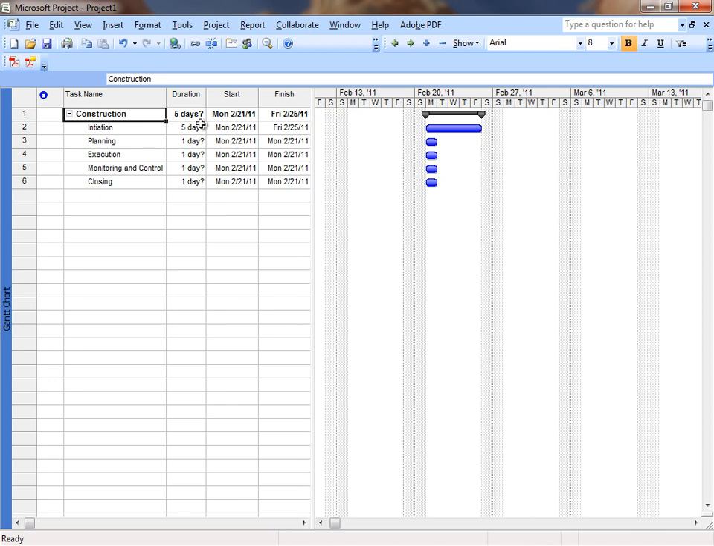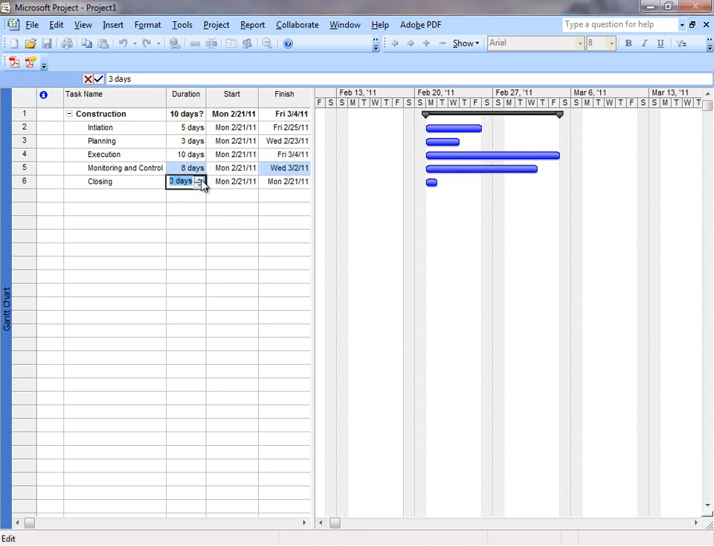Whatever I change within these main processes will reflect on the main project. So for the planning, I can change it to maybe 2 days, 3 days. I can change to 2 days. For the execution, actually the execution will have more, so I will change it into 10 days. Monitoring and control for 8 days, and then the closing in 2 days.